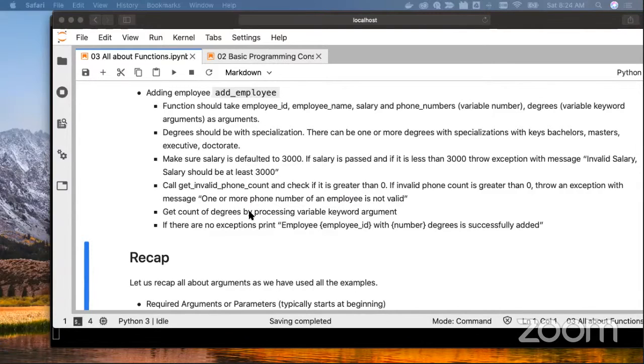Then we want to get count of degrees by processing variable keyword argument. If there are no exceptions, print employee ID with the number of degrees is successfully added. So this is the problem statement.